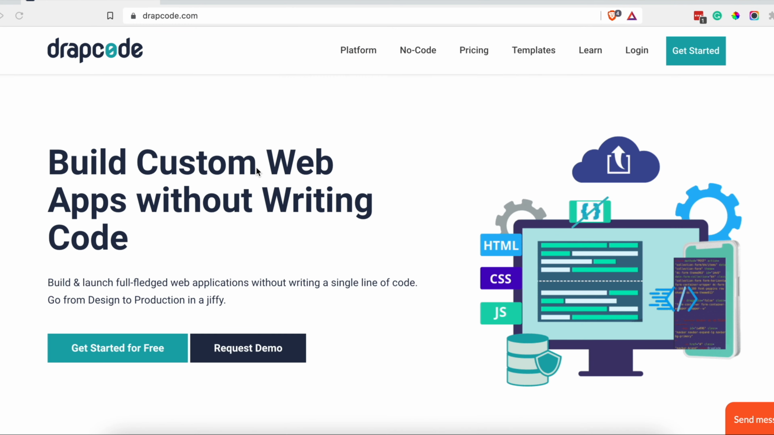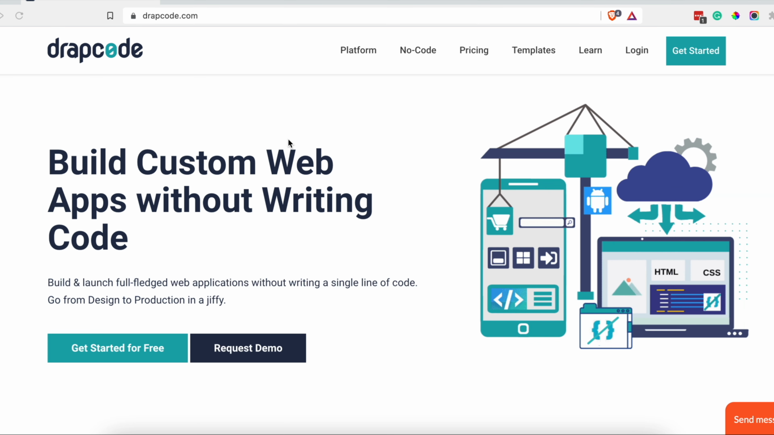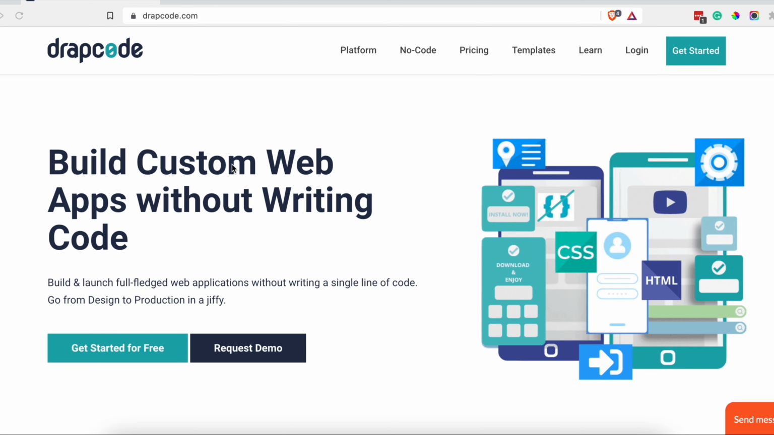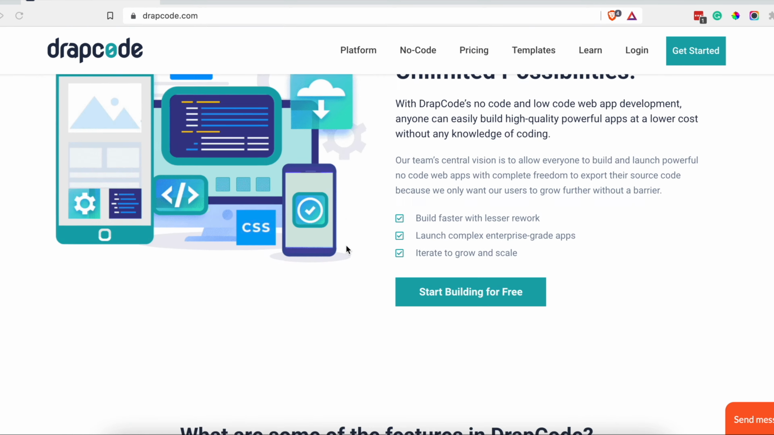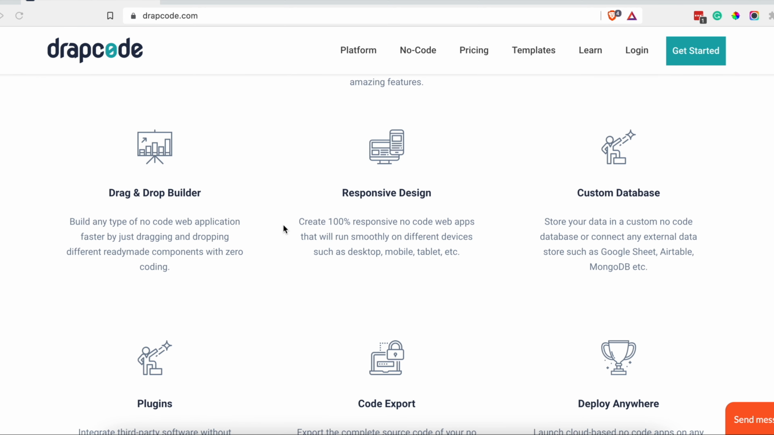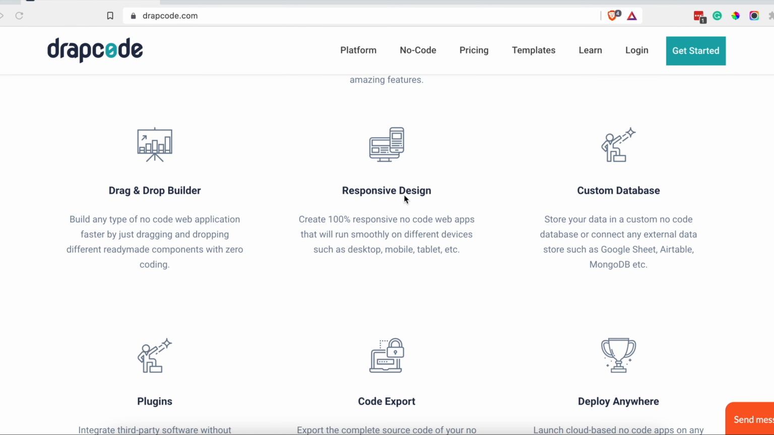Okay, now to the third one, Drapcode. Drapcode is also a relatively new one, I think started in 2020. And again, like Bildr, you can build custom web applications without writing code. Now going down to the features that they provide, you have the typical drag and drop, responsive design.